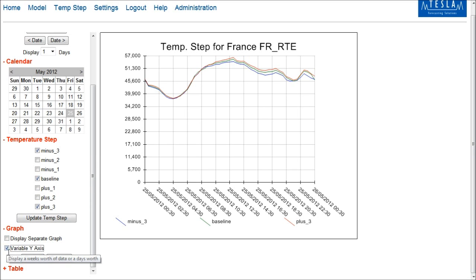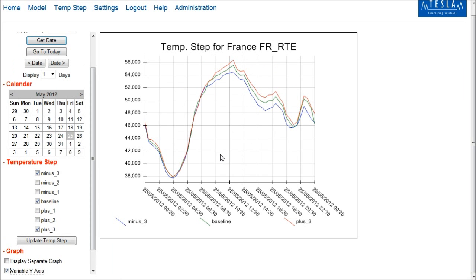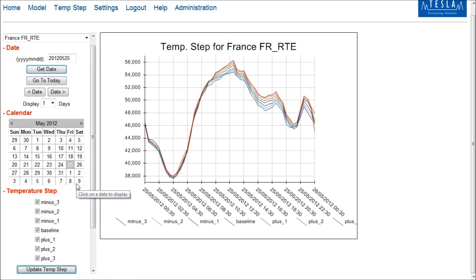If I click on variable y-axis, this will make it more pronounced. And I can also display further temperature steps at the same time. And again, I can expand this out to have a look at the upcoming week if I wish.